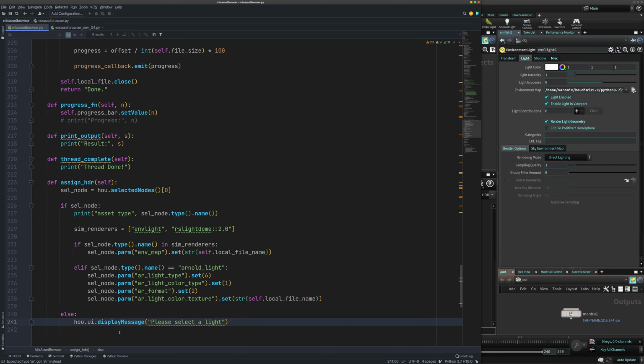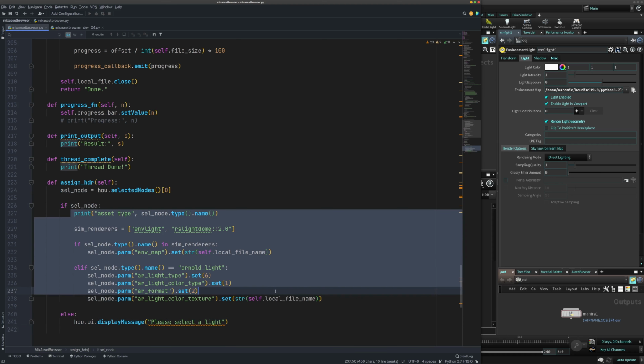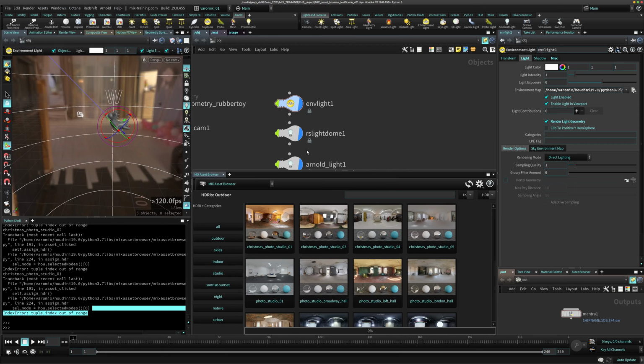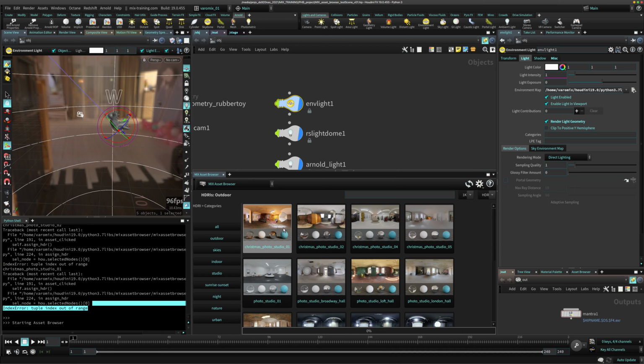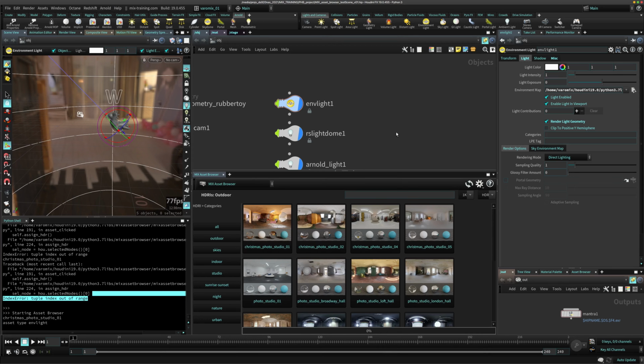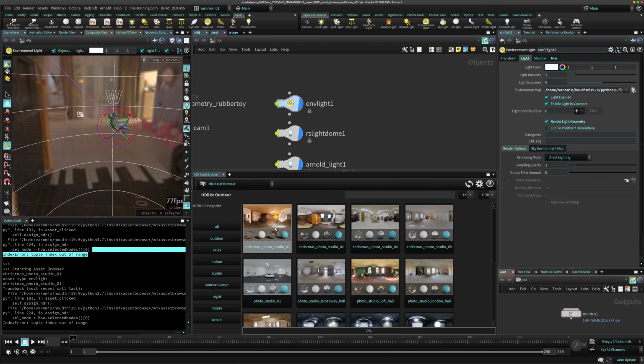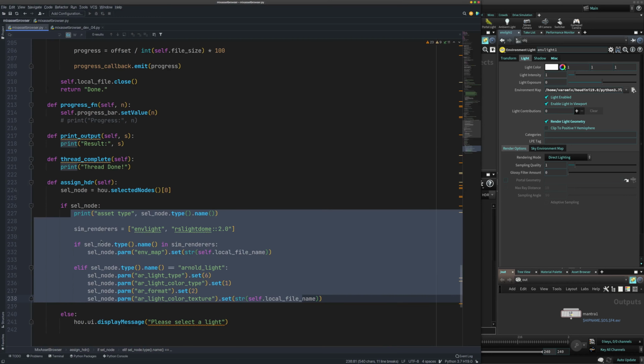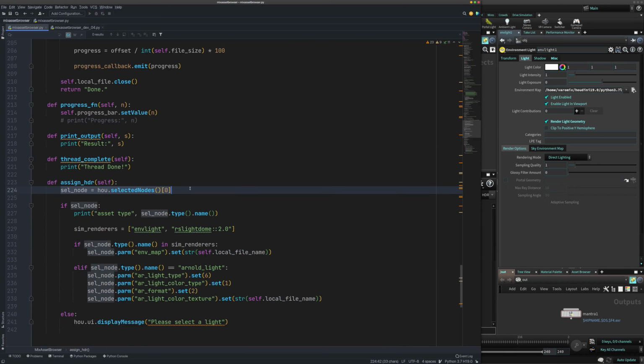Oh, this is just going to be if you have selected, go ahead and try to assign it. If not, just say that you need to select the light. Let's try it and see if that works. If we have this and click it, it works. If we deselect it and click it, it doesn't work, because this is failing.